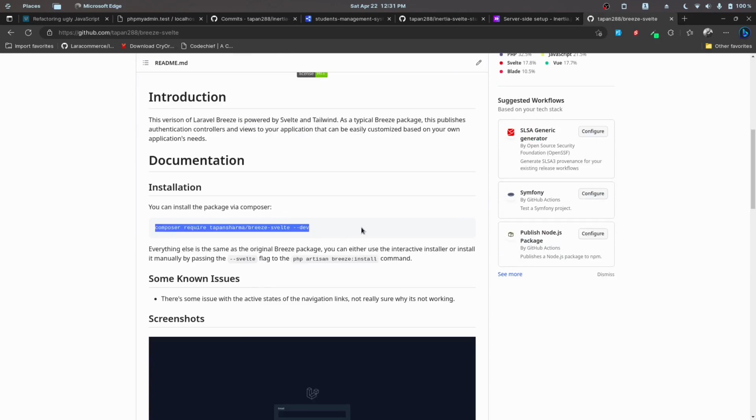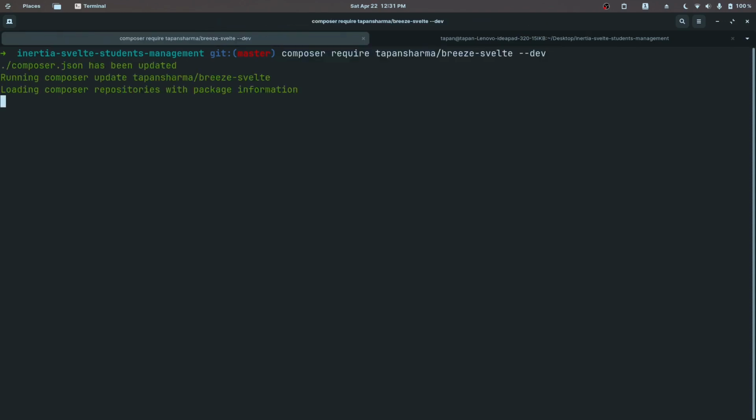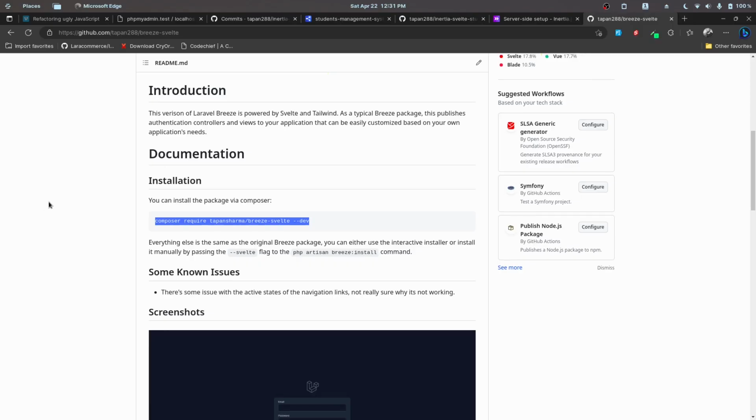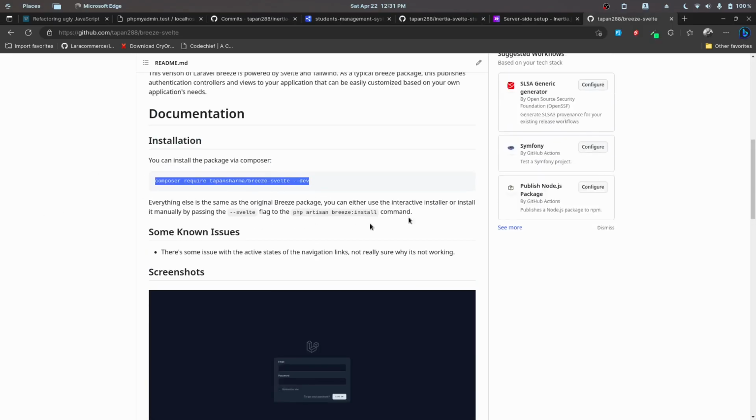So let's go ahead and copy this command, and I'll just clear it up. So composer require the pancharma breeze svelte, and I'm also passing the dev flag. So I'll be right back once this finishes installing. While that is installing, we can check out the documentation. To install the Svelte version, we can pass in the Svelte flag, or we can use the interactive command or installer to install it.